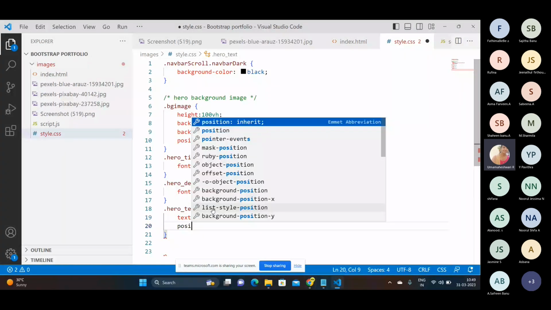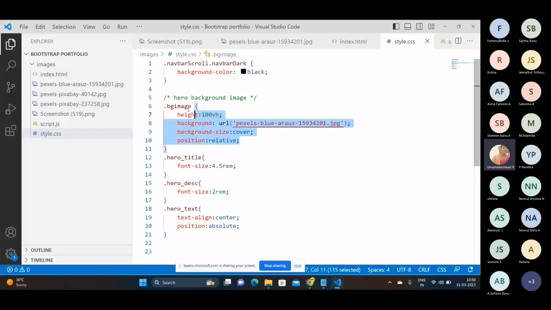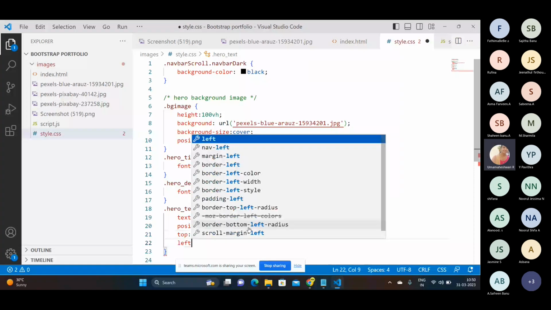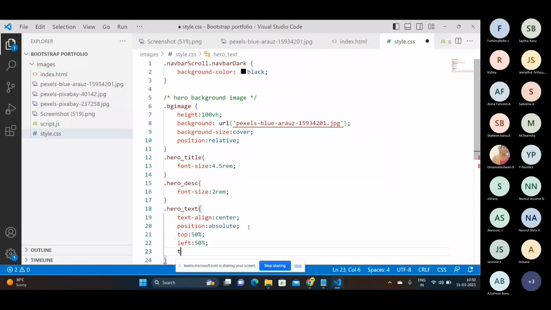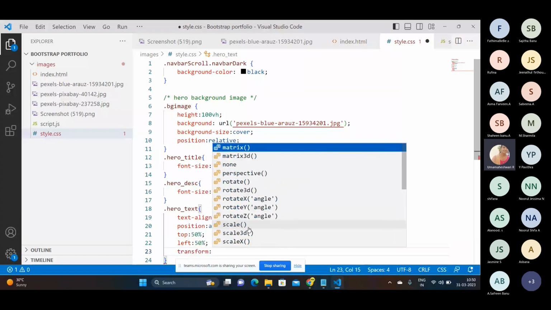So why are we mentioning it as absolute? The image will be relative, and the text will overflow on that image. Okay. So for that purpose we are giving it, and the top is going to be some 50 percentage, and the left is some 50 percentage. And then I need to transform. That is, I'm going to translate the text a little bit.